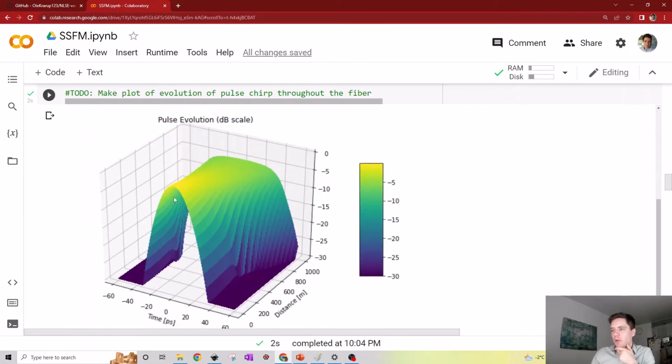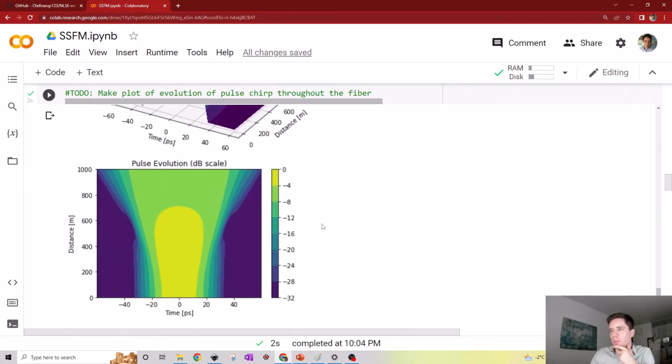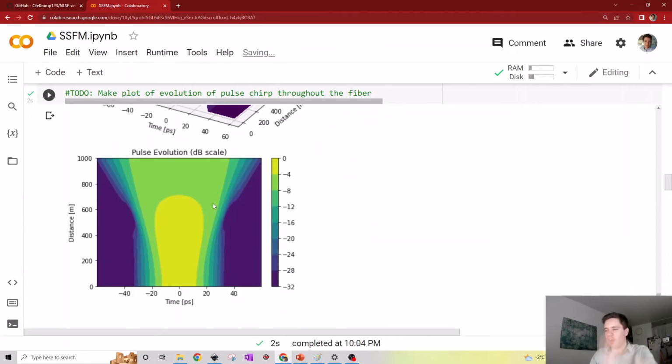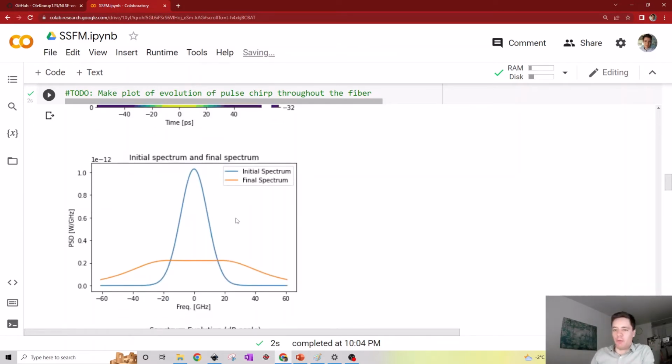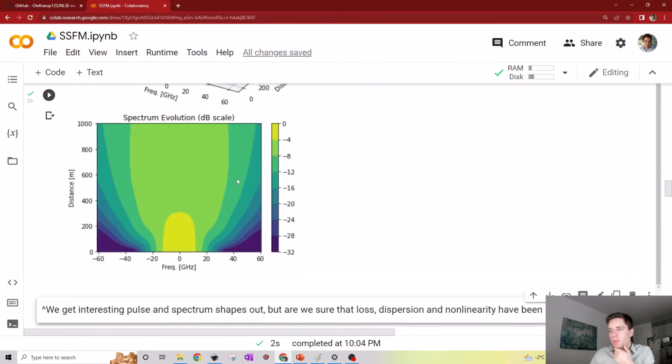And here we see the evolution of the pulse throughout the fiber in colorful 3D, normalized to the input peak power here. And here we see the pulse evolution, seen from above. It's the same pulse here, but just from a bird's eye view. And we can do the same thing for the spectrum here, of course. As you can see, it broadens out as we propagate down the fiber.